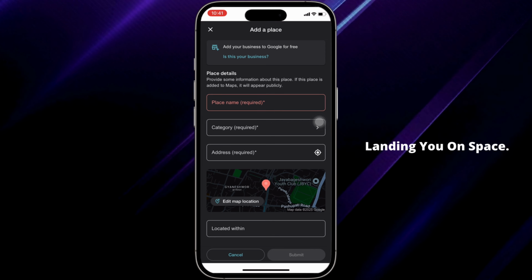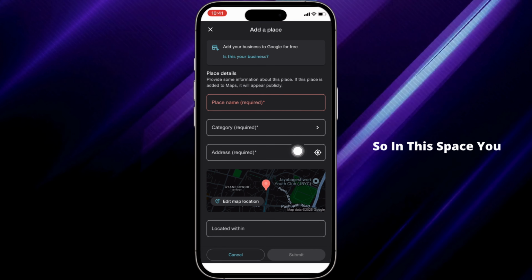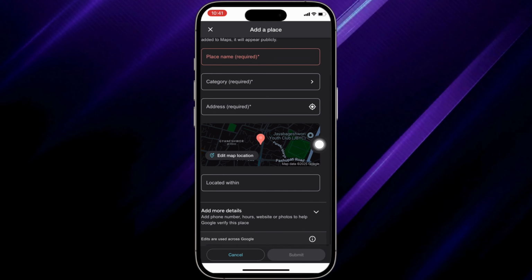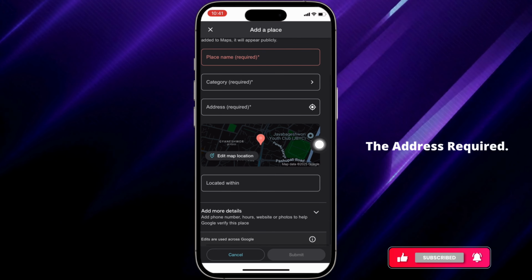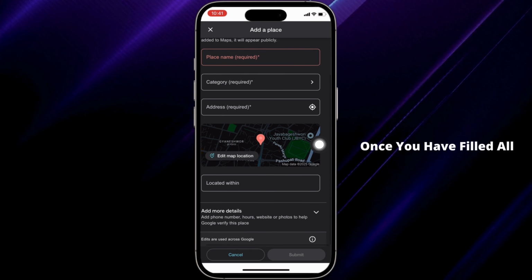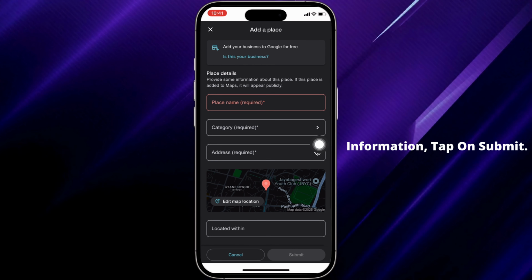It will land you on a space. So in this space, you have to enter all of the details. First of all, add the name of the place, category, and also add the address required. Once you have filled in all the information, tap on Submit.